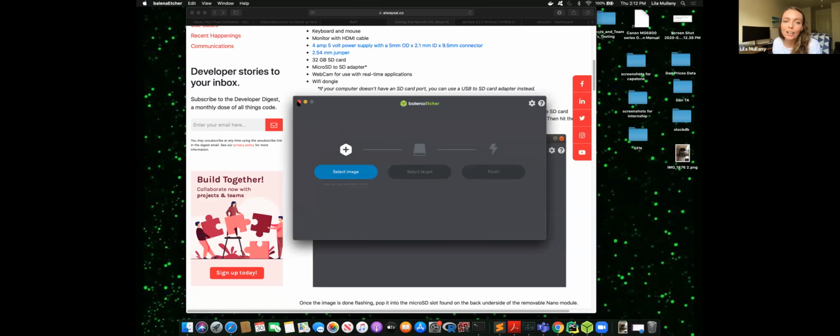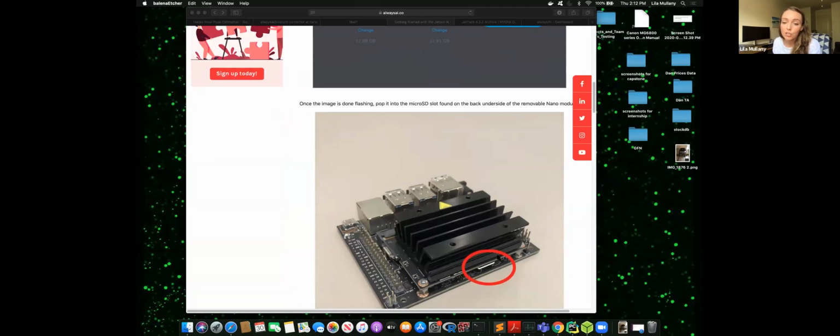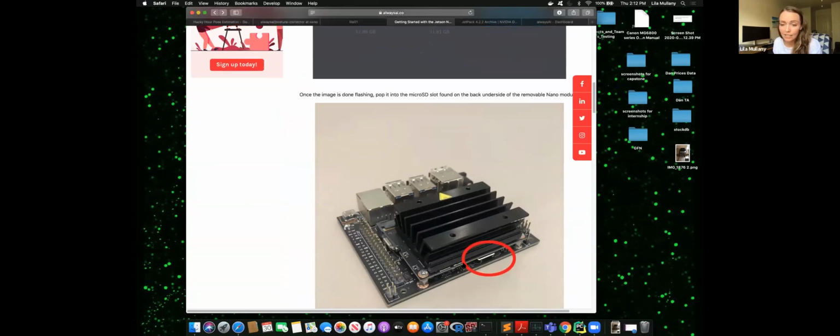But it's easy to do, and you can run the tutorial we're doing today on your development machine if you want, or you can catch up if you're doing it on your Nano. Okay, so once you've got that flashed, he shows you where to put it into the Nano itself.